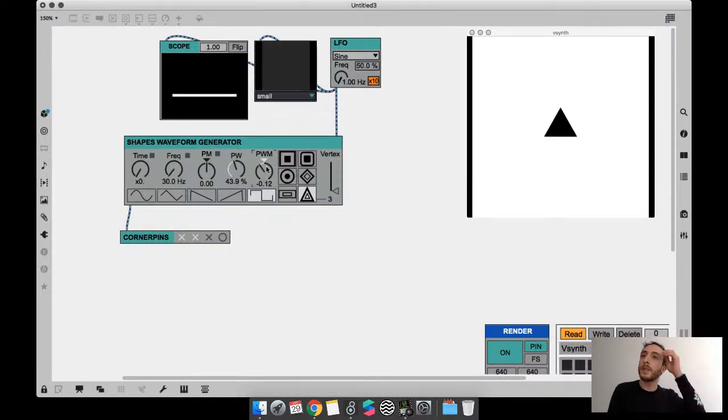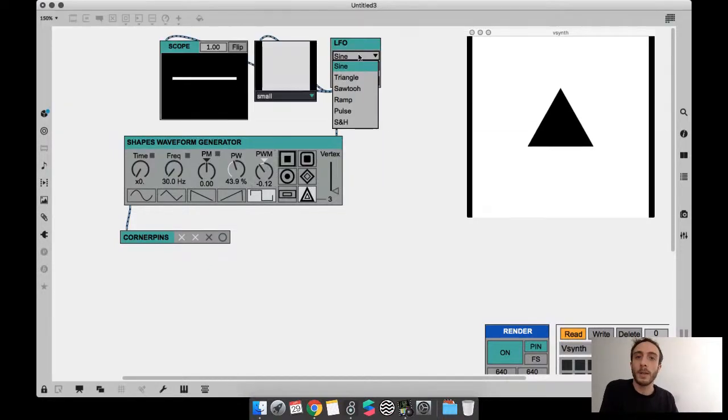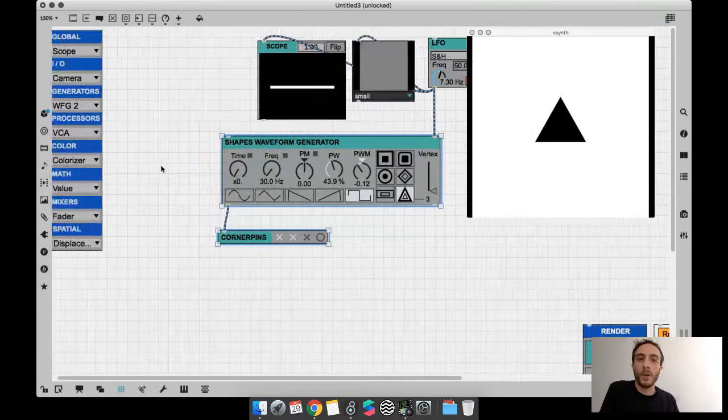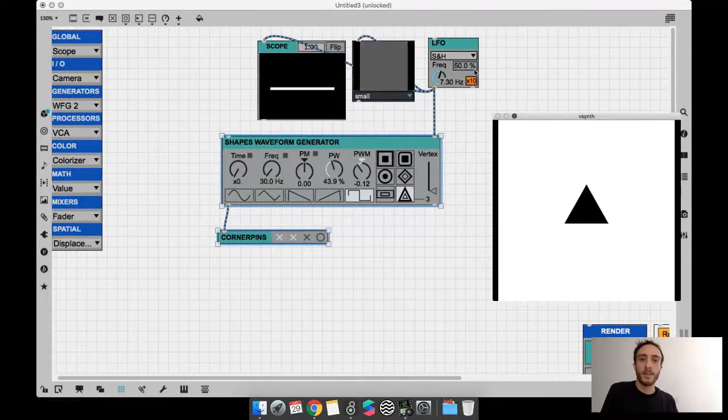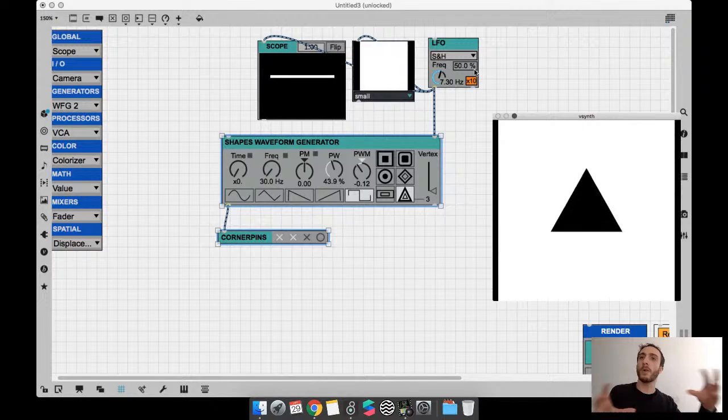But I don't want a sine wave modulating this parameter. I want something more random. So here I can set my LFO to sample and hold. And let's just speed this up a little bit. So yeah, now I have random values changing the pulse width of the square wave that is drawing the triangle. Awesome. I really don't like this steppy thing going on, which is kind of hard. I want something more smooth.